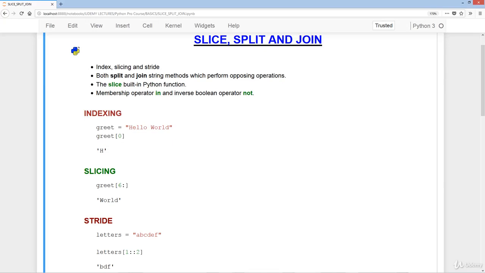Welcome to the Slice, Split and Join lecture. Here we're going to be covering index, slicing and stride, and then both the split and join string methods, which perform opposing operations, and then briefly the slice built-in Python function, and lastly the membership operator in and the inverse Boolean operator not.